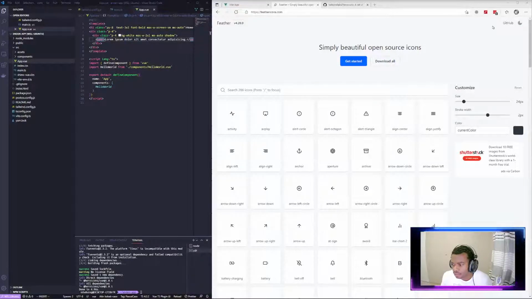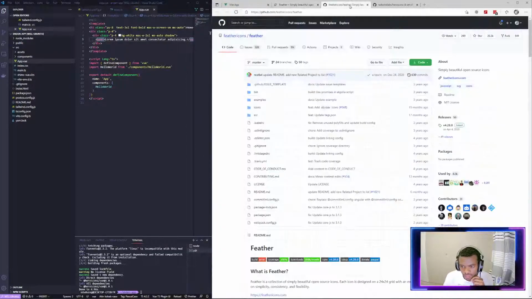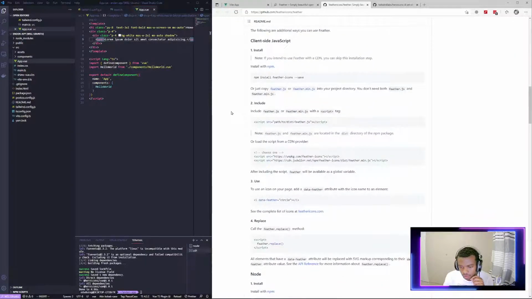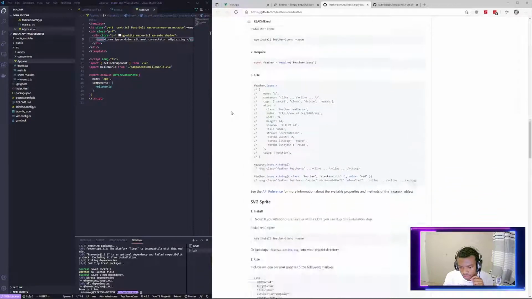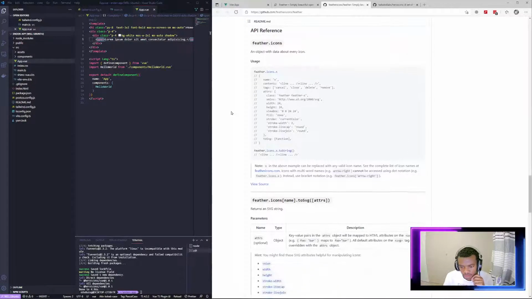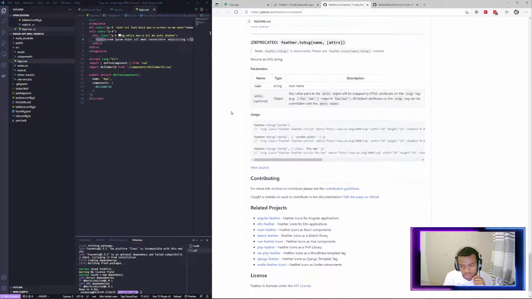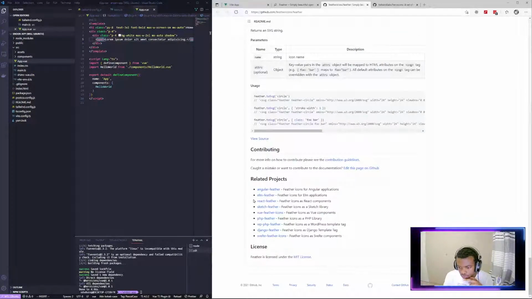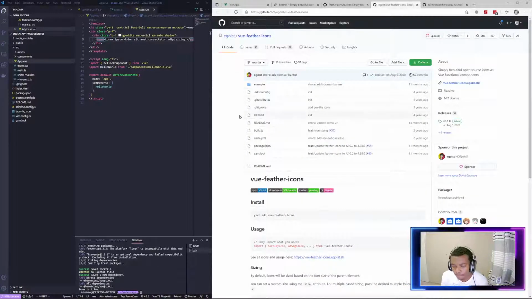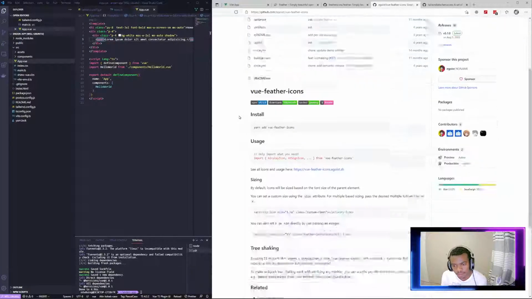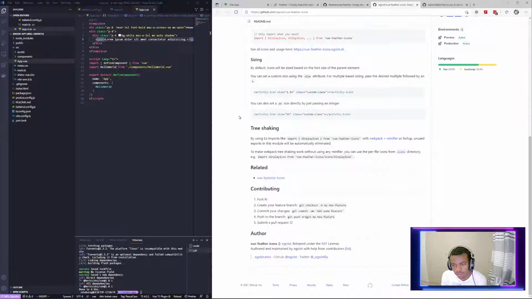Feather Icons and whatnots. First of all, do they have a Vue.js library? I doubt it. It doesn't look like it. Yeah, it doesn't look like it. Ooh, they do. I've never scrolled to the bottom of that page, so that's why I didn't know about it.